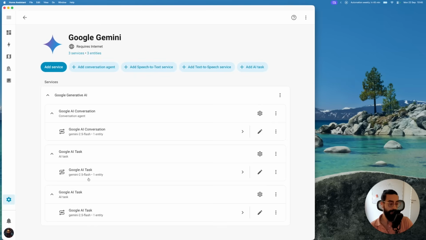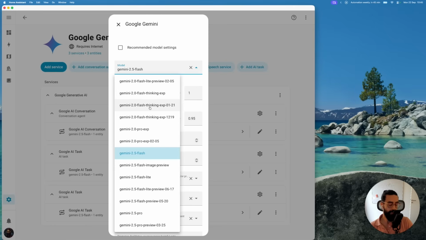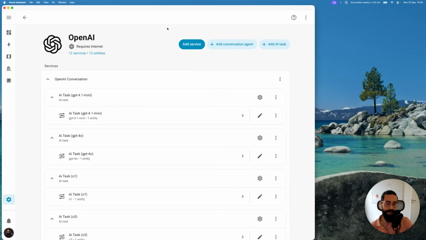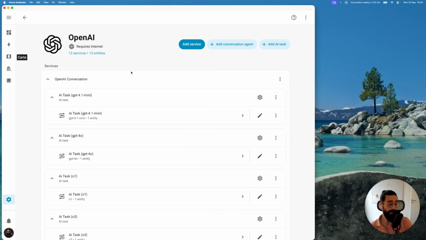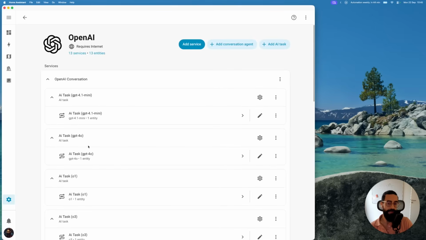If I know the model that I want to use, I can go to settings, untick this box, and I can pick the model that I want to use. I'm not going to do that. I'm going to keep the recommended model settings for this demo. And then I'm going to do the same thing on OpenAI. I'm also going to create an AI task on OpenAI, also using the recommended model settings. Done. You can see that on OpenAI, I have many AI tasks set to specific models, GPT 4.1 mini, 4.0, 0.1, 0.3, etc., because I am personally more of an OpenAI user.